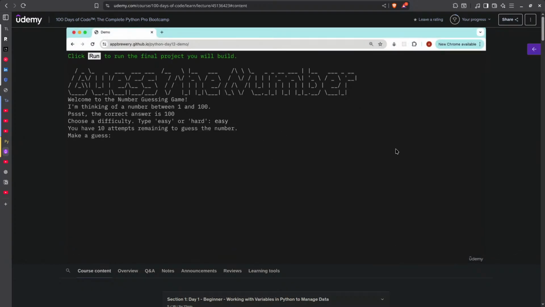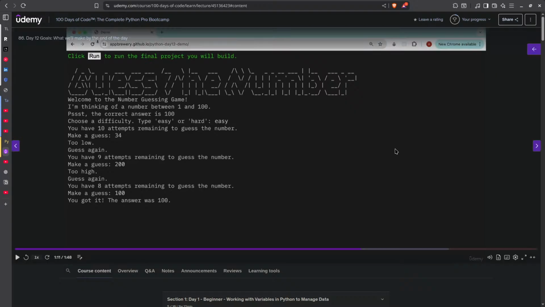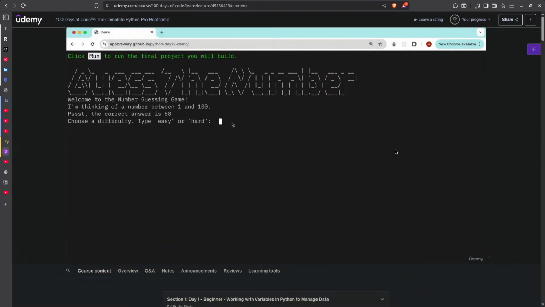Now, if we choose easy, it means we have 10 attempts to guess the number. And if we guess a number and it's too low, it'll tell us that it's too low. And if we guess a number that is too high, then it will be too high, until we somehow figure out the correct answer, which in this case happens to be 100. Now, if we go ahead and try the hard mode, you can see we only have 5 attempts.